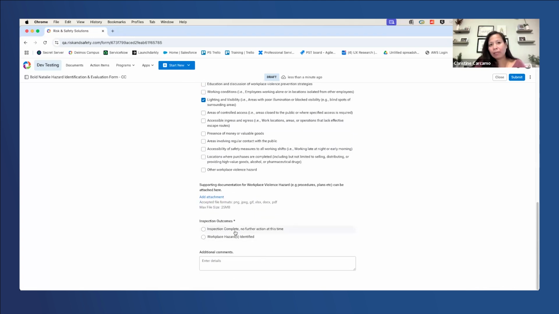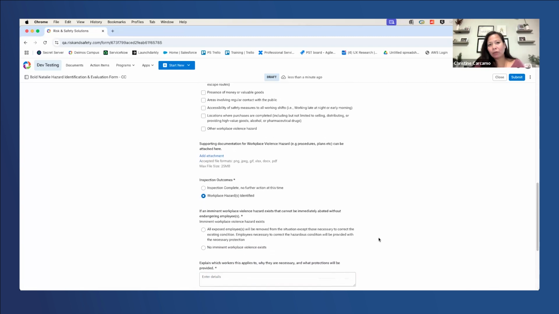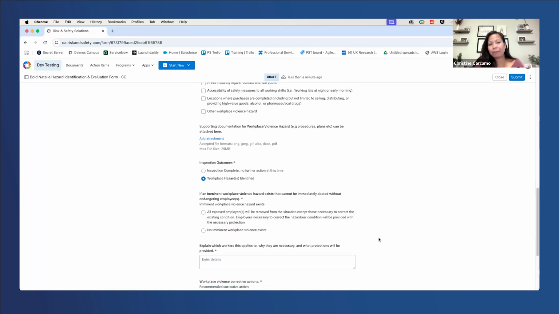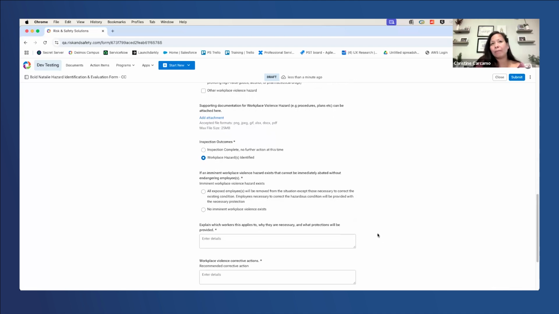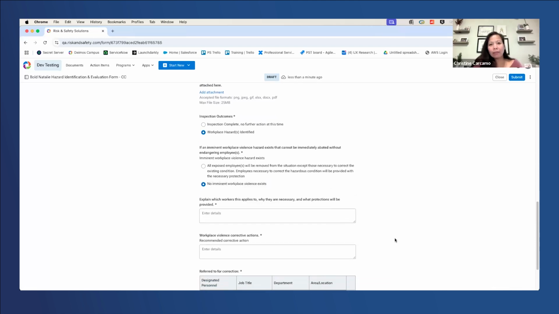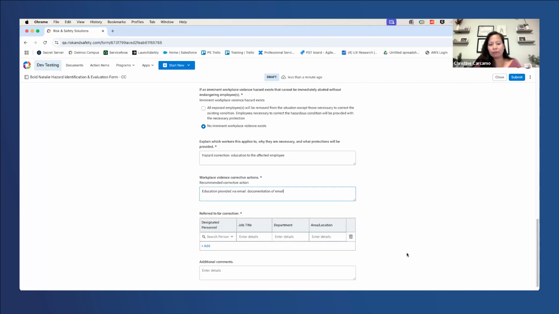Okay, and then for the inspection outcomes, because we did identify hazards, we'll enter that here. So additional questions do pop up once workplace hazards have been identified. But for this one, we are going to choose no imminent workplace violence exists. And we'll just say correction. And then here is the workplace violence corrective actions. Say that education provided via email, documentation of email.